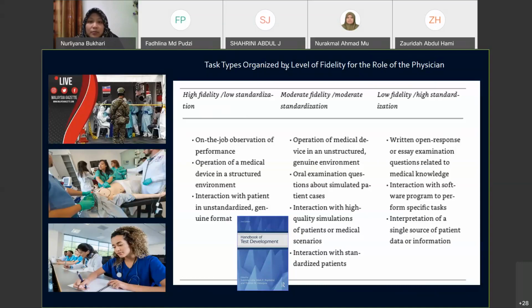Okay, and here the moderate fidelity or moderate standardization is basically they use dummies. Here there are interactions with high quality simulations of patients or medical scenarios. Of course this one we cannot do, especially in the US, I think they still hold students from doing it, but they have computers. They can do a simulation on the computer. Of course, the fidelity is less, but more standardization and more convenience given the COVID-19 and whatsoever.